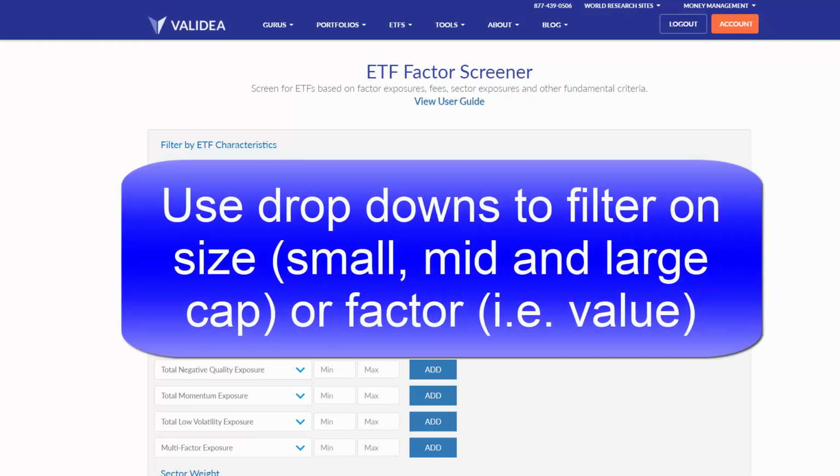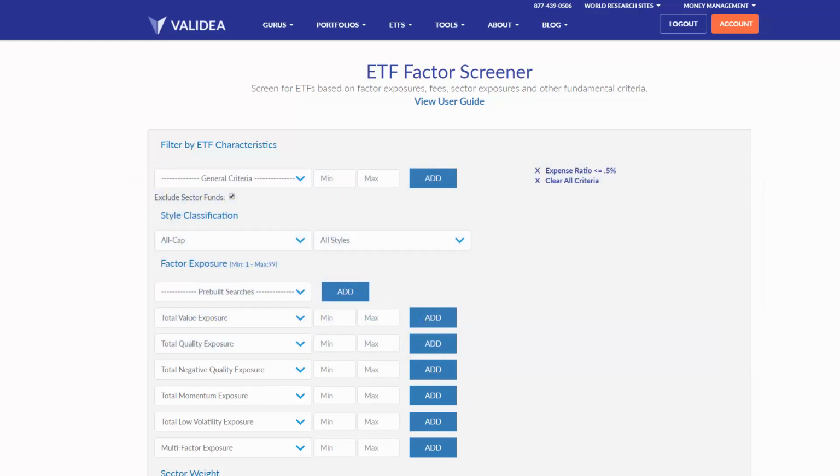The main section of the report is the factor exposure section, and we explain that as well in the ETF report video, but the goal here is to find ETFs that have the most exposure to any individual factor. And we cover value, quality, negative quality, momentum, low volatility, and also a total score that covers multi-factor exposure.